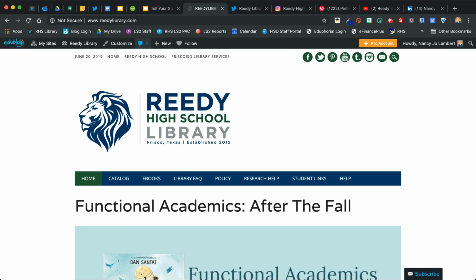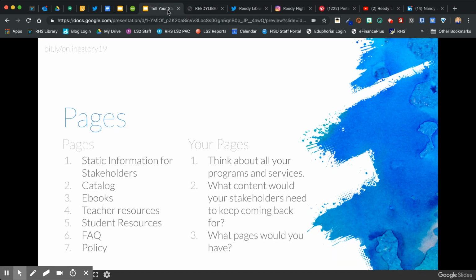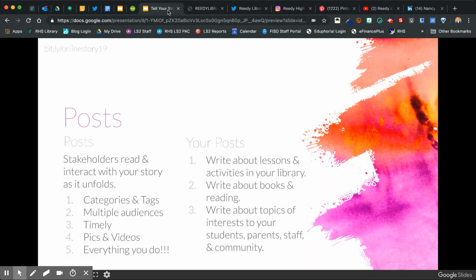So I show you this because these are the things that are my static resources, information that stakeholders want to come back to again and again, right? When I worked at elementary, I had a lot more teacher resources on my library website than I do now, because at my high school, that's just not how it works for the teachers. So there are some questions there to help you think about what pages you need for your library and your stakeholders. I encourage you to look at those questions and think about that.